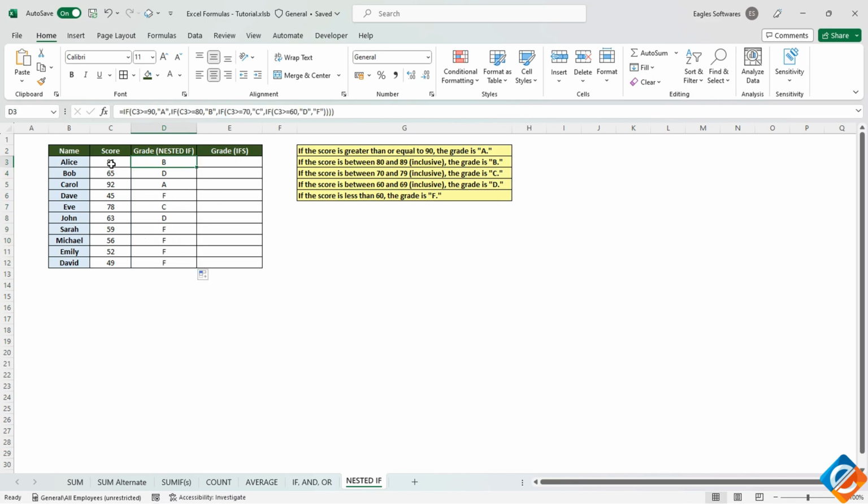Now if we observe the formula, it checks each score and returns the grade once the logic is met as specified. Moving on to IFS function, introduced in newer versions of Excel, which can be used to enhance the function.